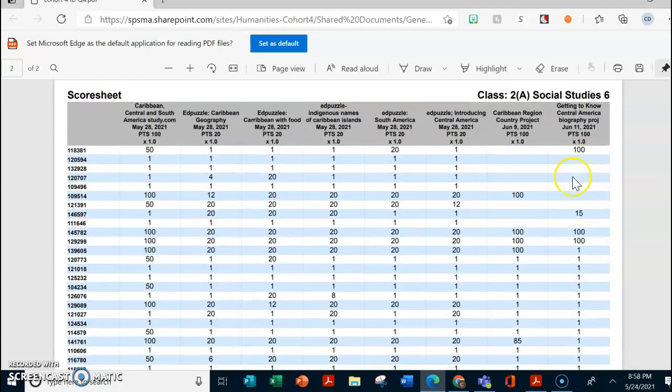Okay, scroll down to the second page, 118381. Caribbean, so out of 100 points, they've only done 50, so they've got to finish a couple there, and then they have all these Ed Puzzles that they need to finish. So that would be the priority for this student, is getting those Ed Puzzles and the Study.coms done, as well as this blank here under Caribbean Region Country Project. So they need to get that finished, okay?